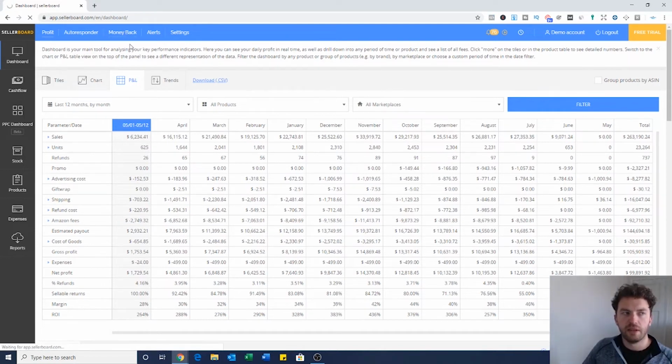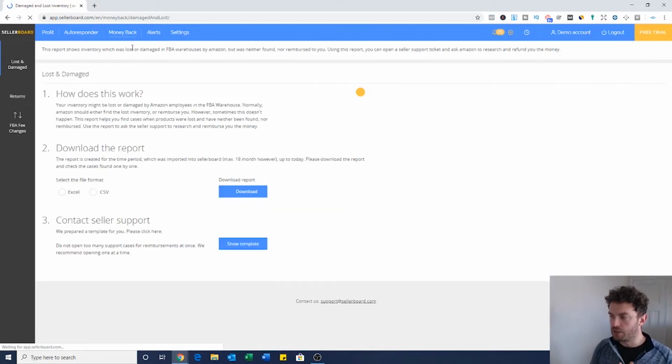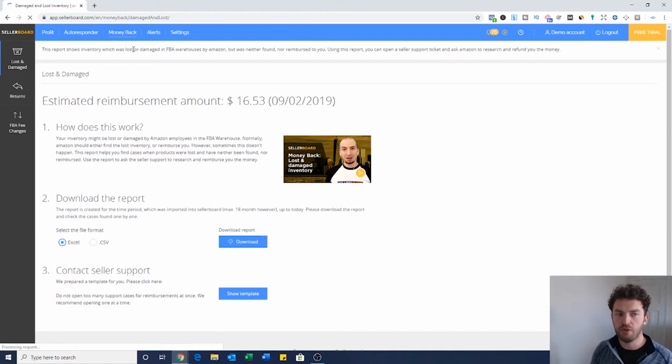So it is, again, something very useful to do. And if you don't already do that, then I'd recommend doing it, because it's really simple. You literally download a report, contact Seller Central, and they give you a template, and away you go. So this is to cover any inventory that might be lost or damaged by Amazon employees in their warehouses.